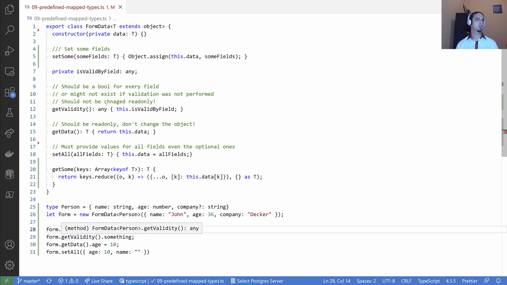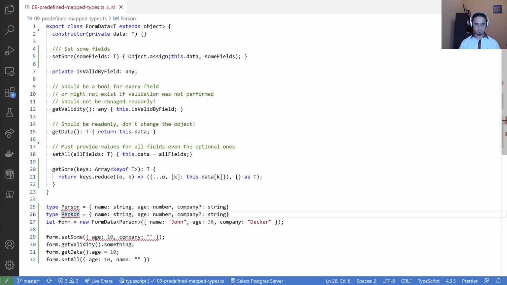But what setSum actually wants to do is to allow us to set some of the fields of person. We definitely don't want to have to specify all of the fields that are required in person. We don't want to have to specify name if we only want to set, for example, age and maybe company. Now, what we actually need here is a new type, let's call it SumPerson, where all of these properties are optional. Now, we could do something like this.